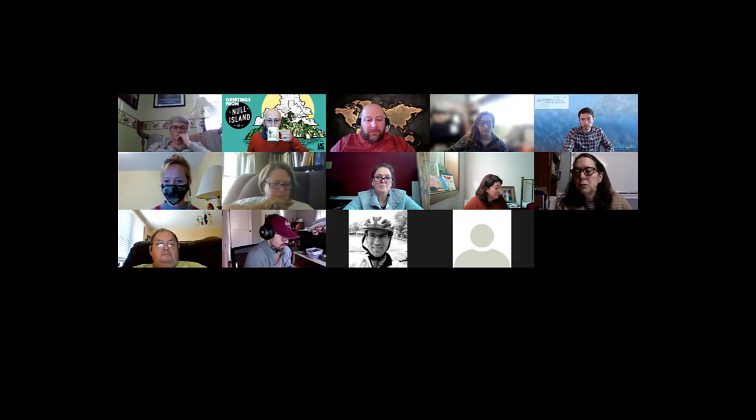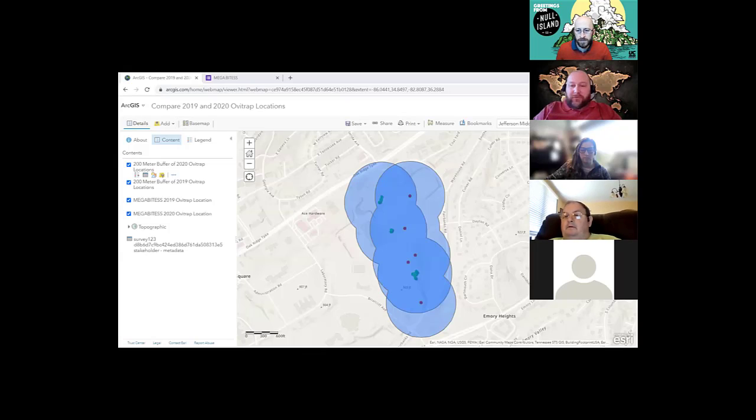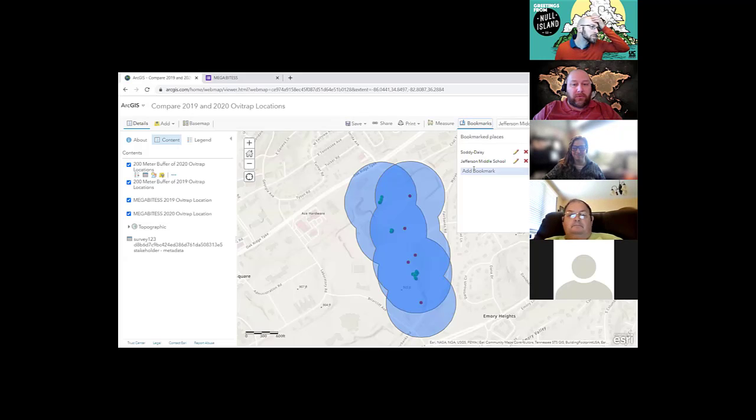Let me make sure I'm sharing my screen. If you have searched for your school and you have found it, you click on the button that says bookmark, and you just add a bookmark and name it for your school.